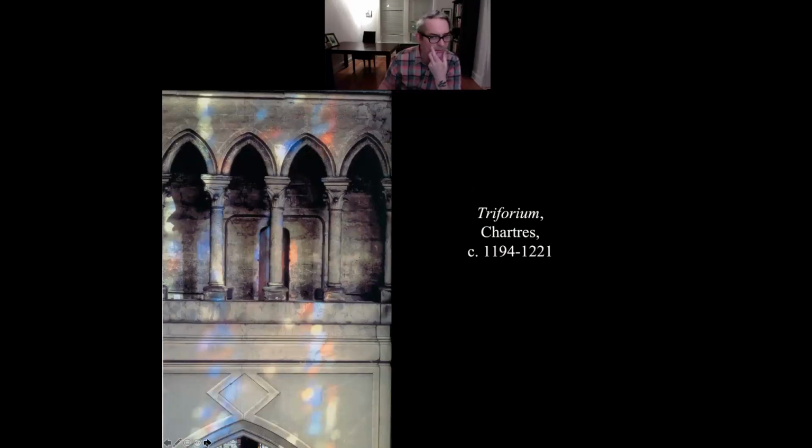Here is a triforium with these very interesting little things. It's almost like they redesigned a Corinthian column, but took the acanthus leaf out and just left the curvy leaf.